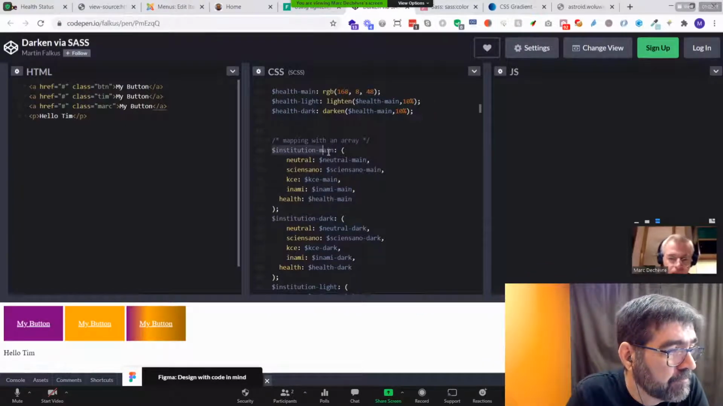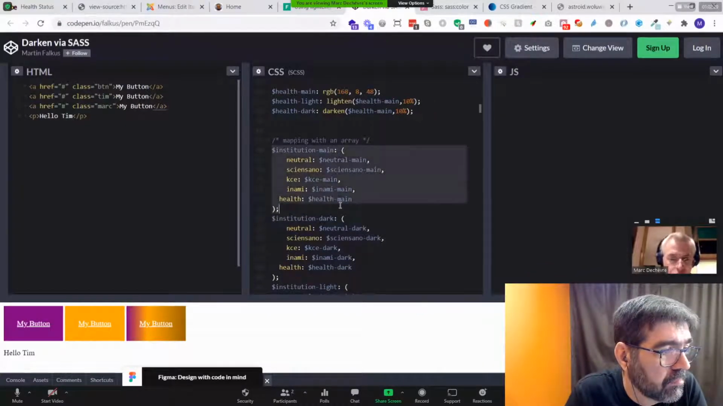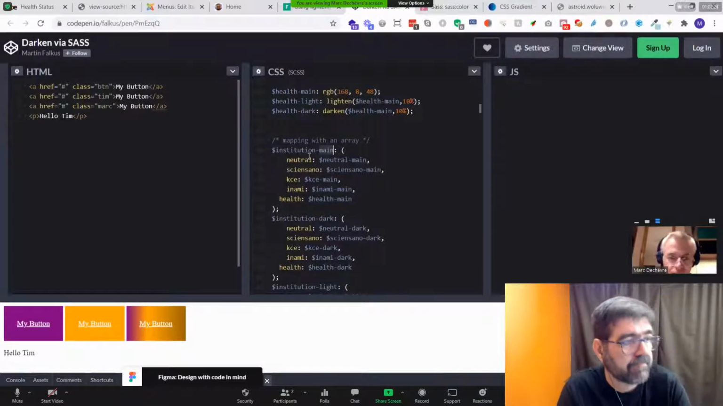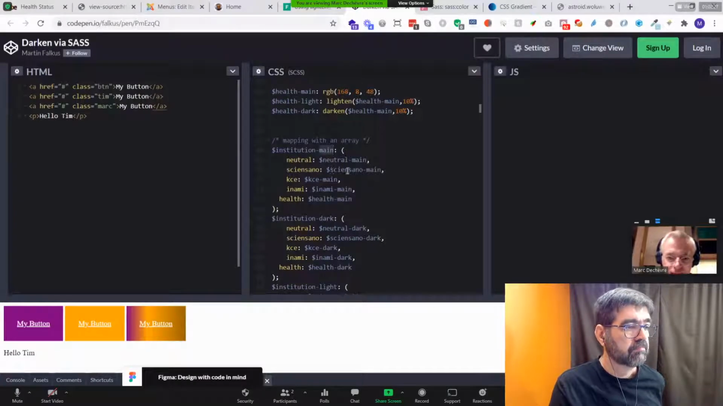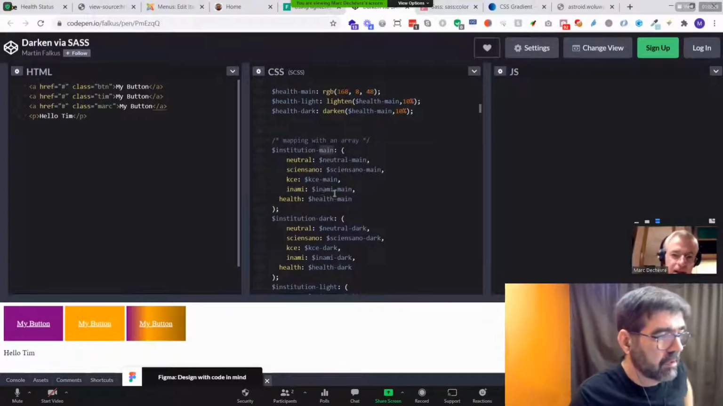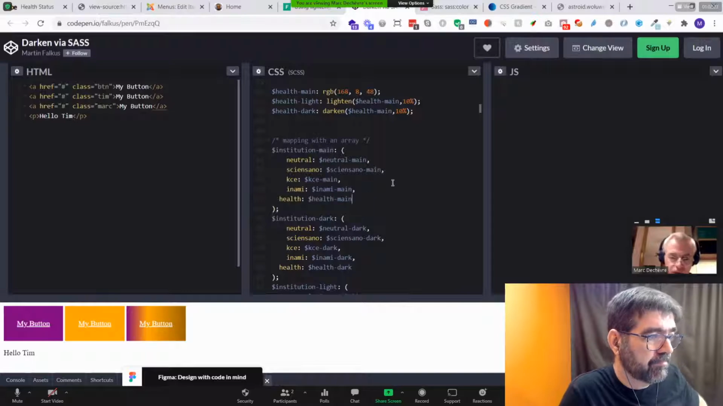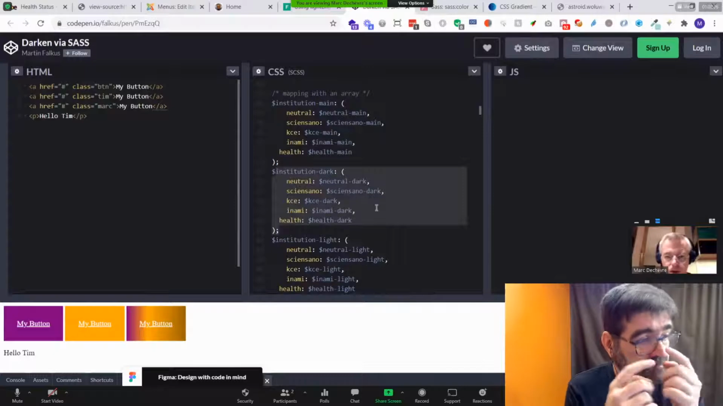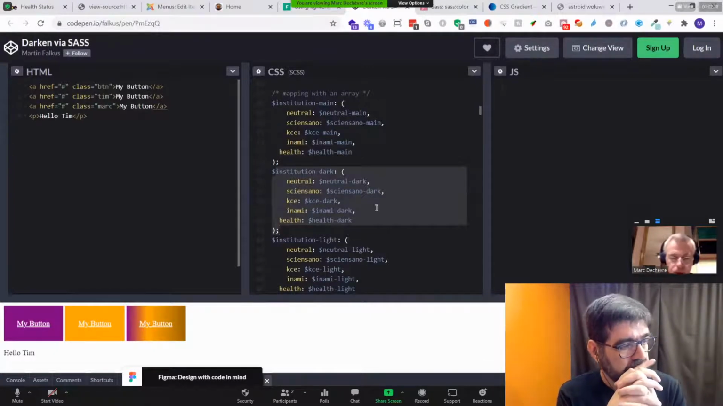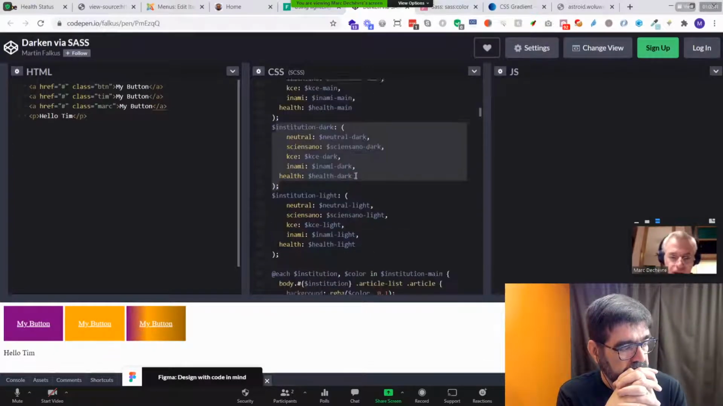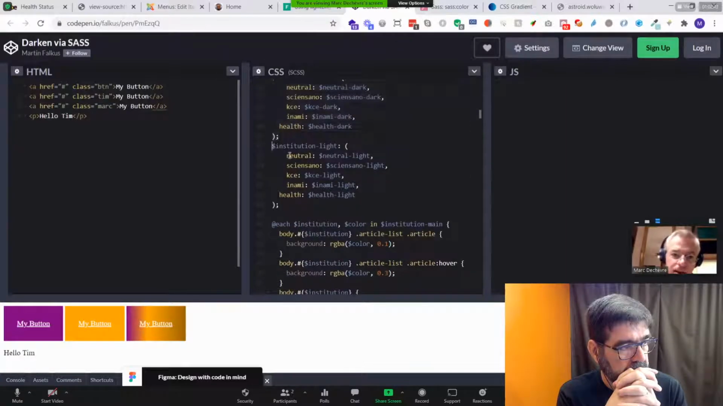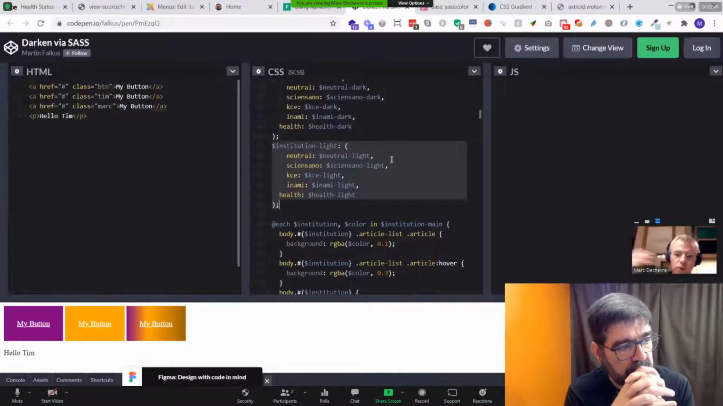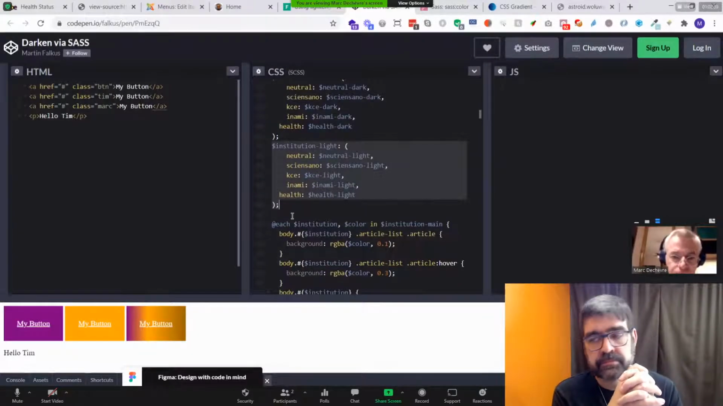I said, okay, let's make a group of all the regular colors, right? So it is neutral main, Cienzano main, KCE main, Inamine main, health main, okay, for all the ministries. Then I've made a set of all the dark colors, neutral dark, every dark color that I have defined at the start. Then I even put institution light, which is the set of all the light versions of the colors.